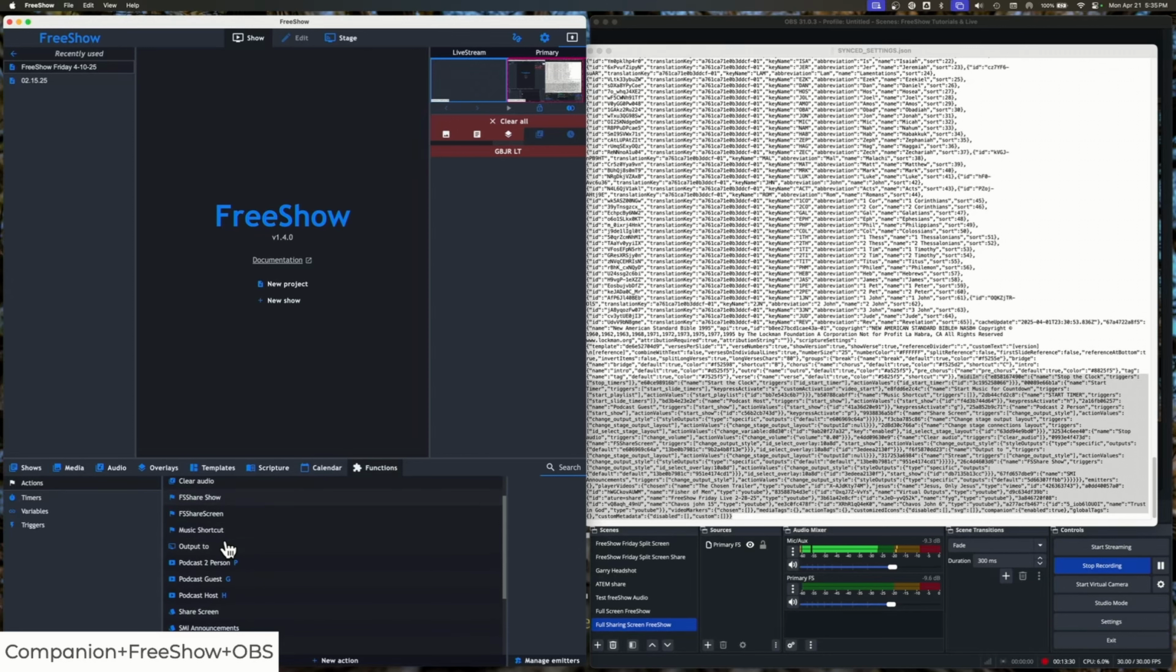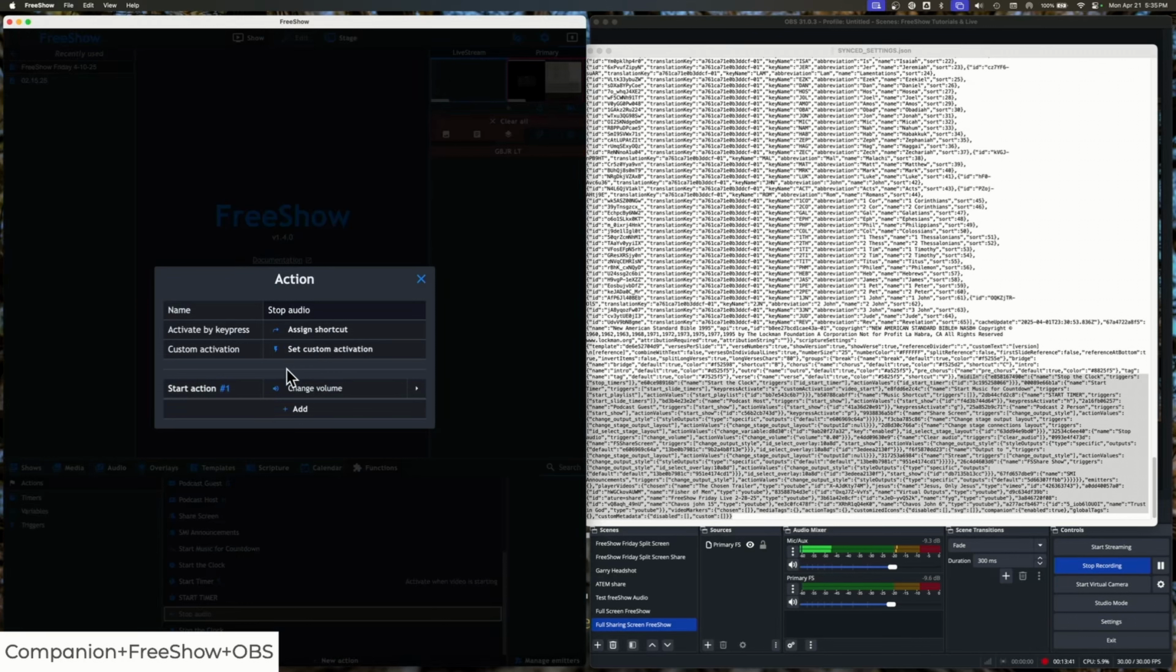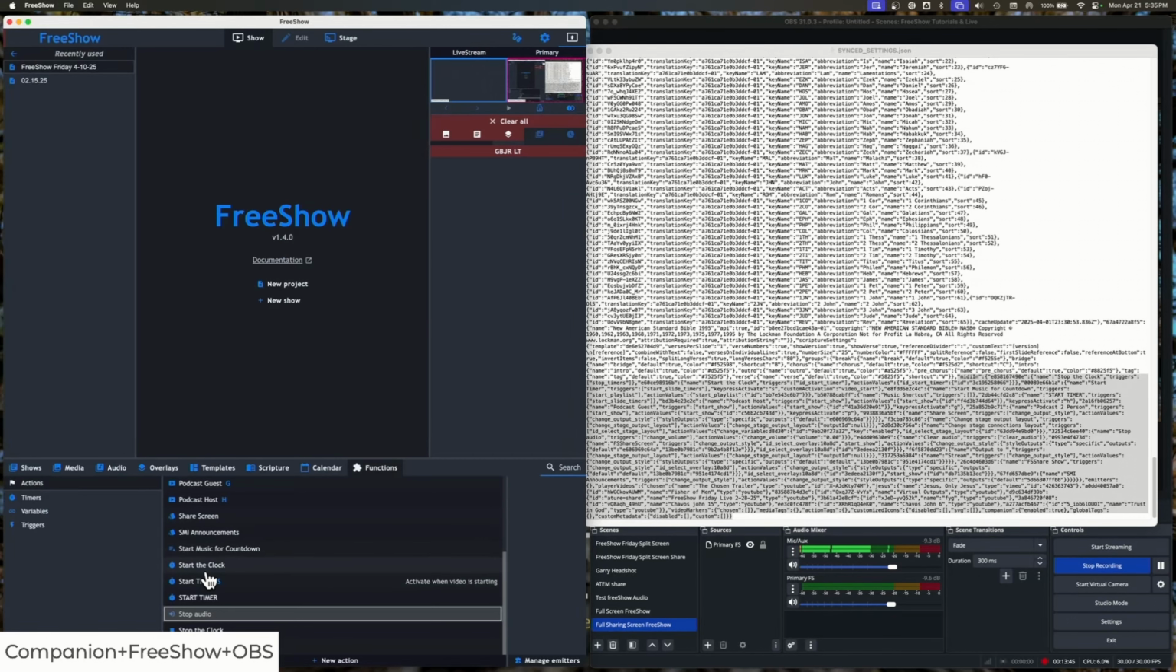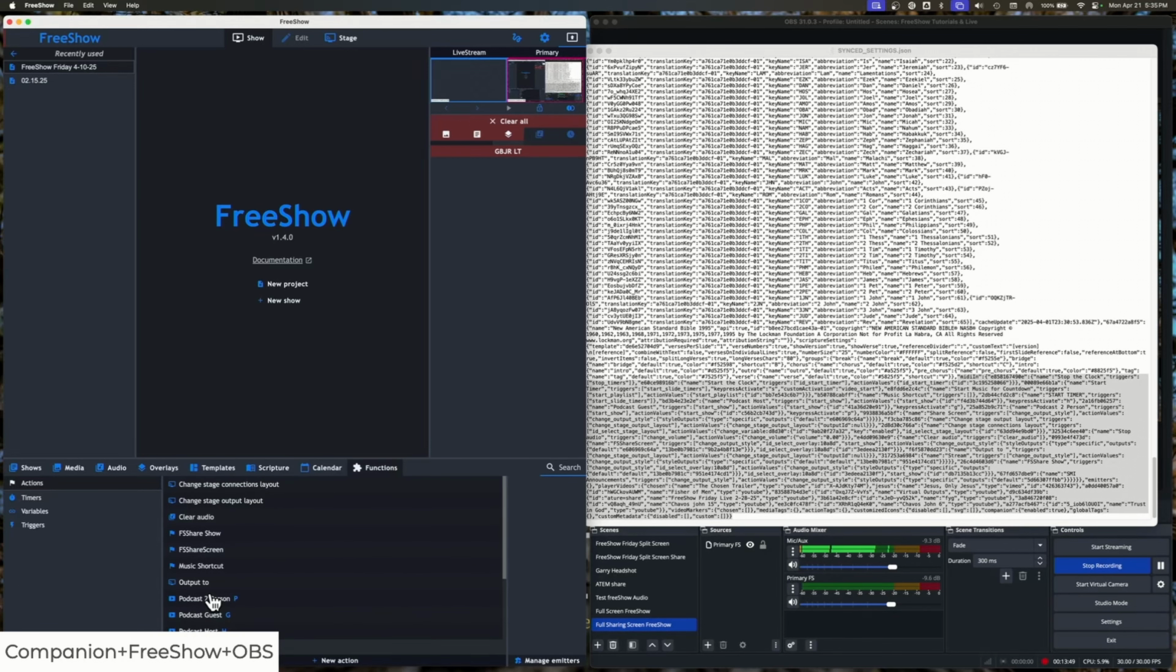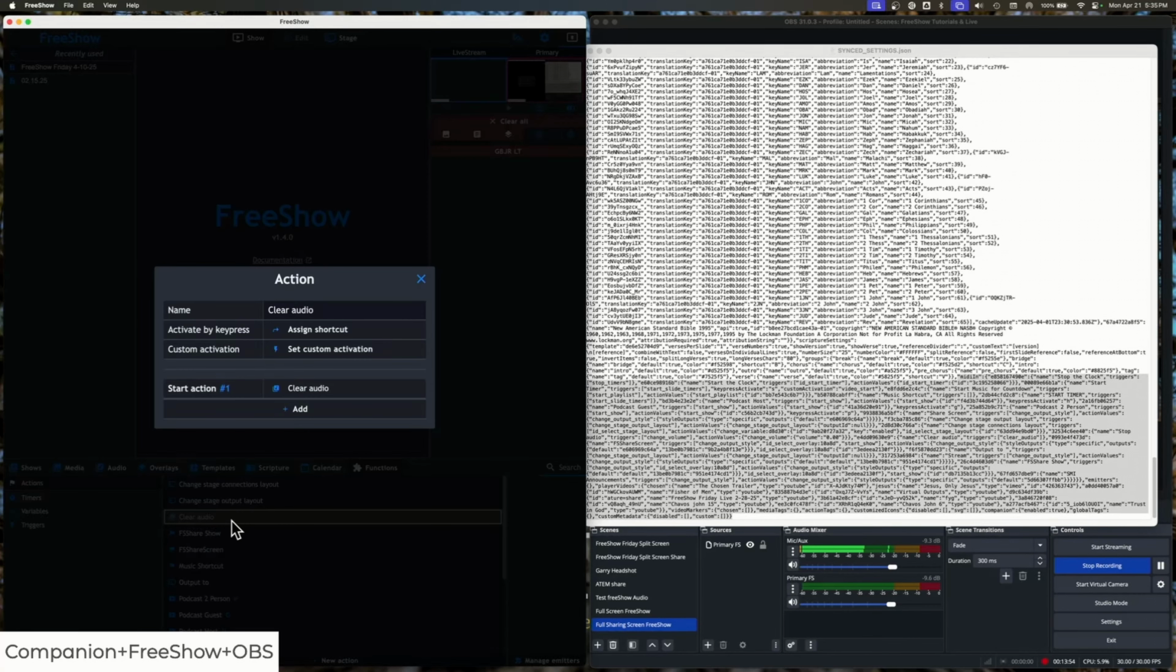Let's say I wanted to do one that stops audio. Let me right click on stop audio and see what it does. Edit. This one changes volume, and I don't want that. I want one that just clears it out. So that's a music shortcut, clear audio. Let's look at that one. Edit. This one literally just clears out the audio.